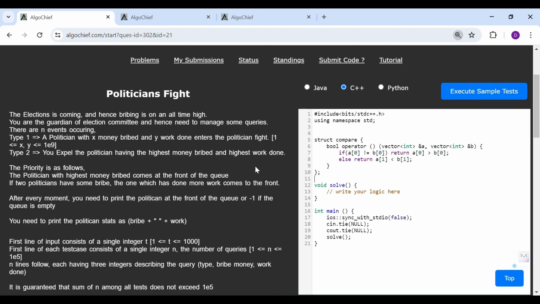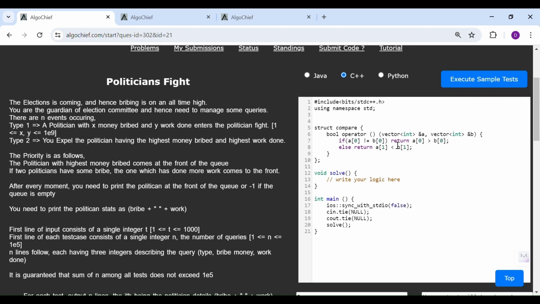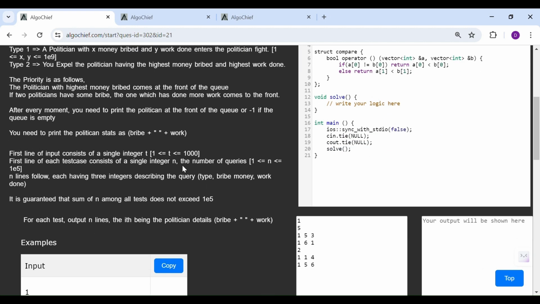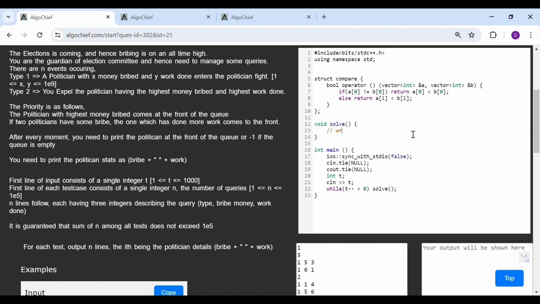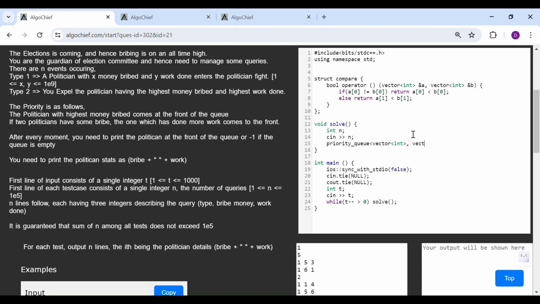Now we wanted greater first value. This was for ascending. Since we need descending, we will flip this polarity. Now since there are key cases, I will add it over here. Okay, now first of all, let's take input. I'll define my priority queue and compare.